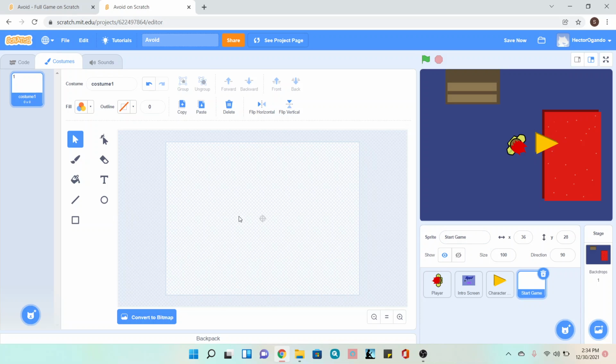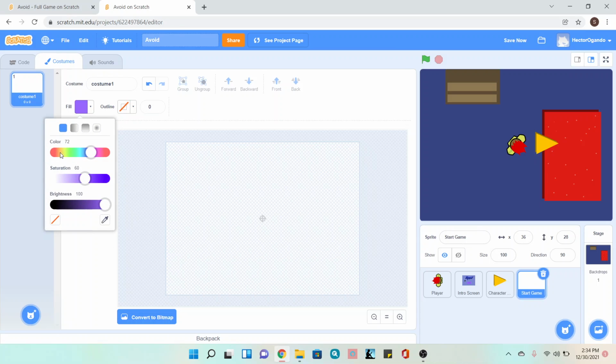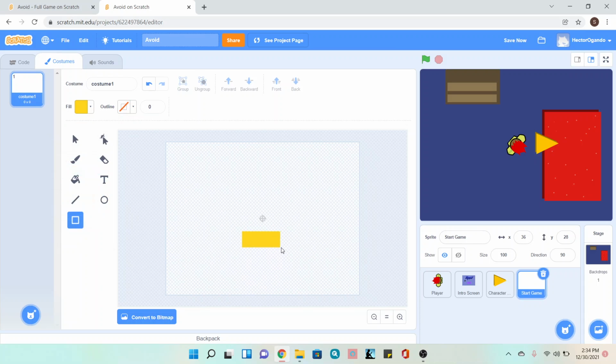Once we do that, we can either use the square tool or the circle tool, it's kind of up to you guys. I'm going to use a similar color that I used for my arrow just to keep everything kind of the same. And I'm just going to go ahead and make a box.